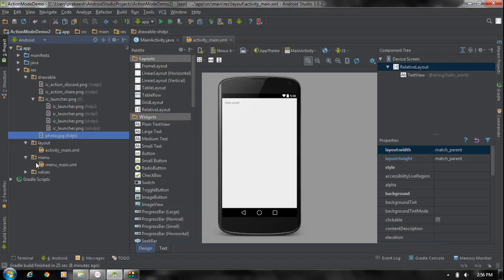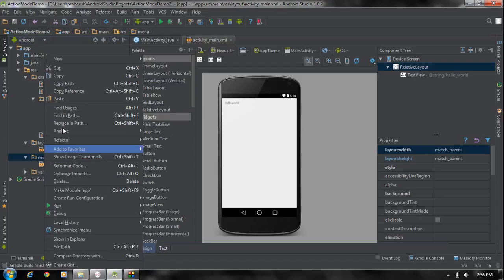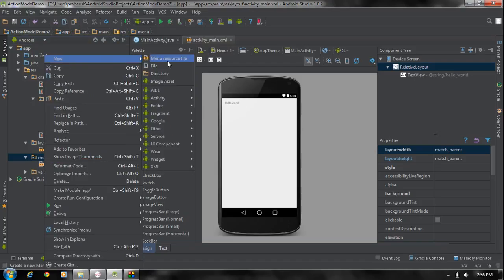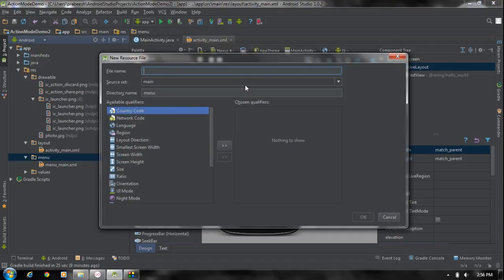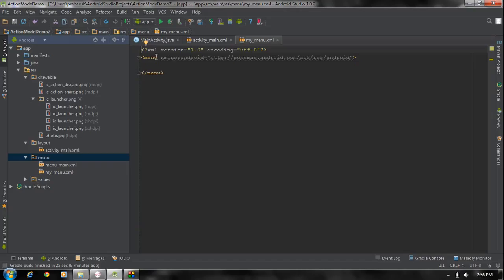Now we have to create a menu. Go to the menu folder, right click the menu folder and create a new menu resource file. I name the file my menu. Click OK. Now we have to add some items. Here I am going to add two items. The first item is for deleting the image, and the second item is for sharing the image.